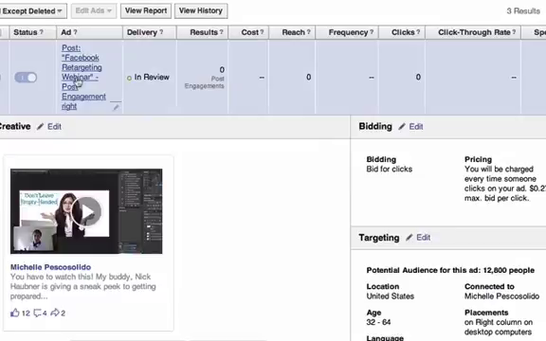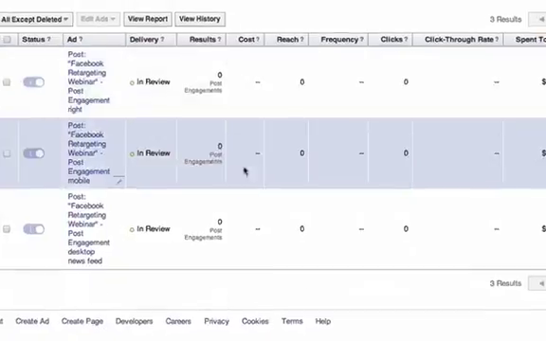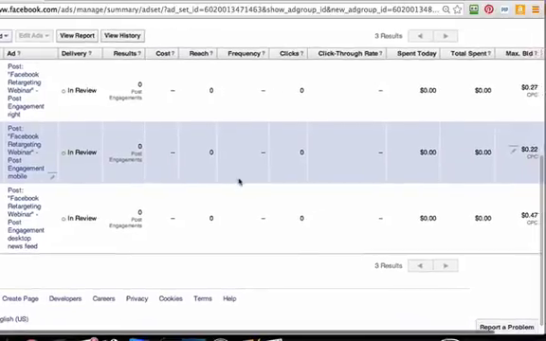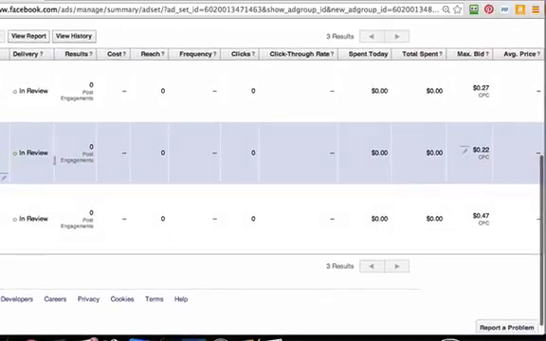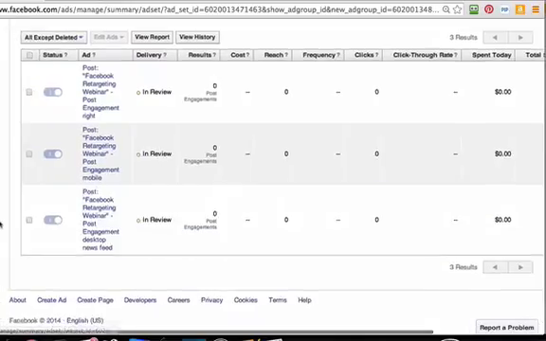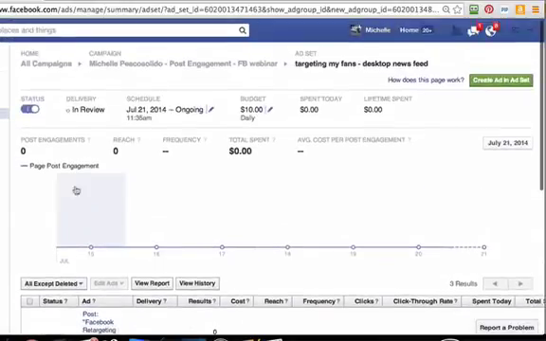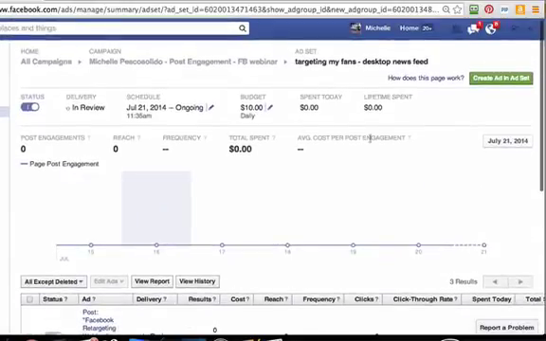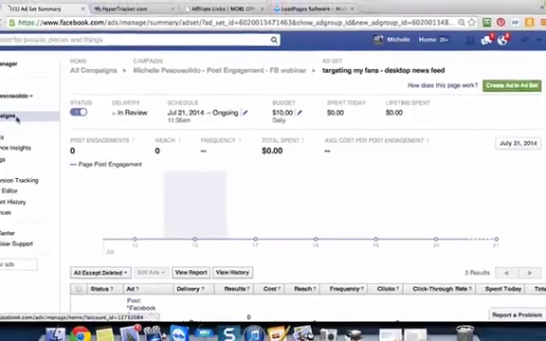So that's how you create a status update on your Facebook fan page, and then you come in here and create an ad where you're actually targeting your fans. Now the next thing you're going to want to do is, within this campaign, create another ad. Let's go back here and let me show you.